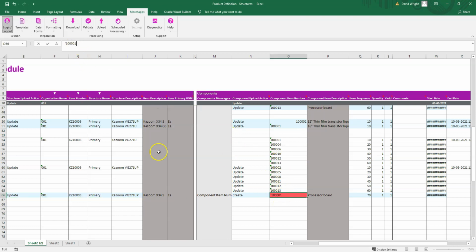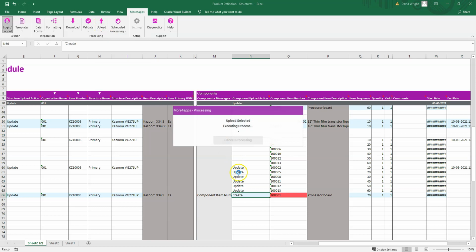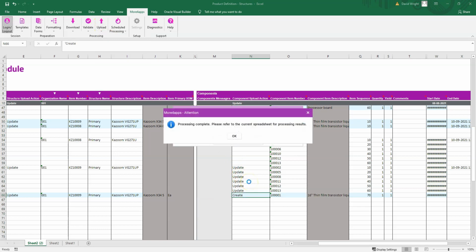Now we have a couple of options here. We can just go in and change the item number like this, or we could use the user form. In this case we'll just do it in Excel, and then we'll upload that record again.